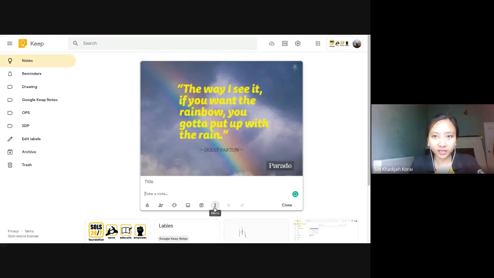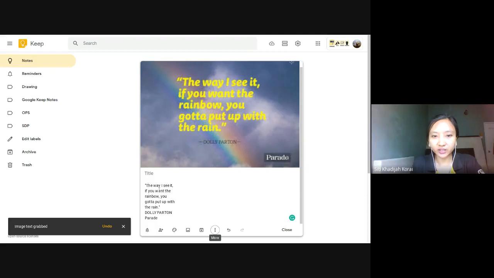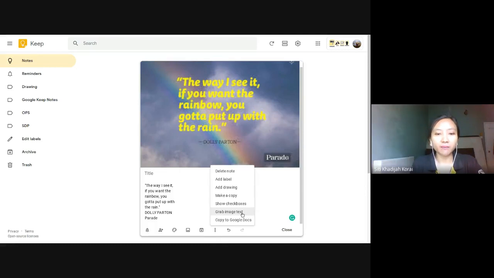So here, more, grab image text. Just click once. Okay. It will automatically detect all the text on here and do it here. As you can see, the way I see it, if you want the rainbow, you got to put up with the rain. And it even detects this Dolly Parton and also this word, parade. Okay, that is grab image text.